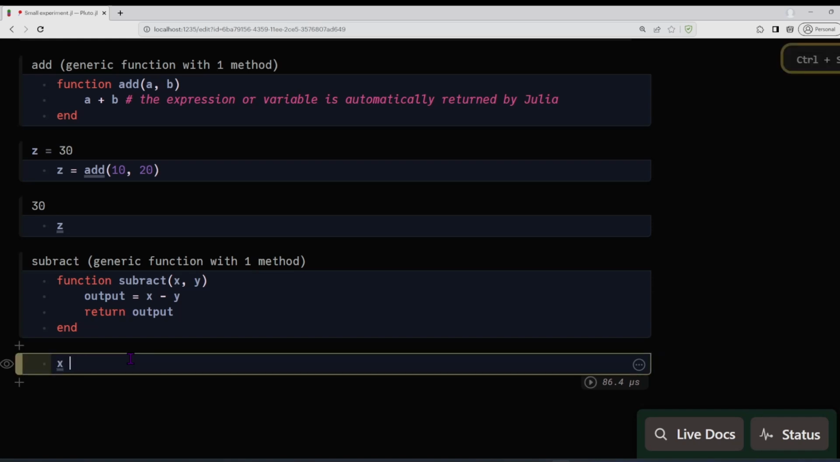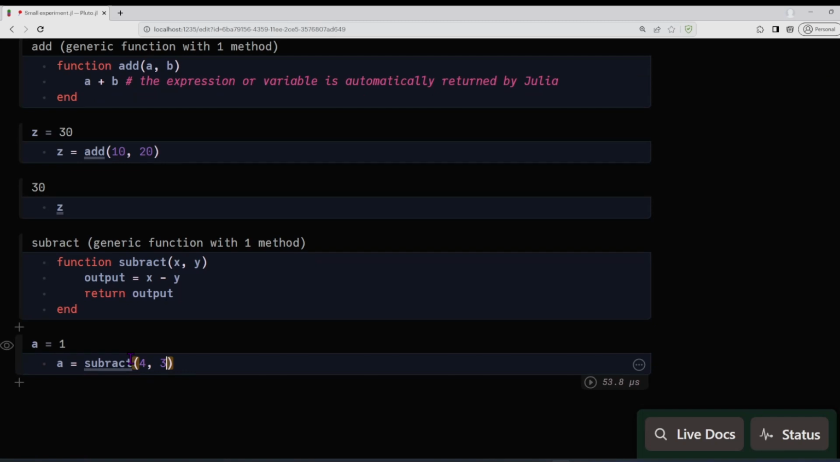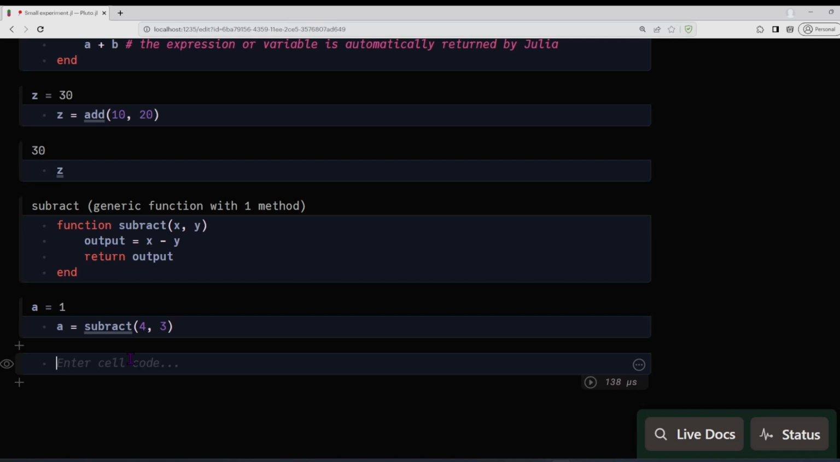So I'll do a equals to subtract 4 comma 3 and it is a 1. So the output is 1. So this is how it returns.